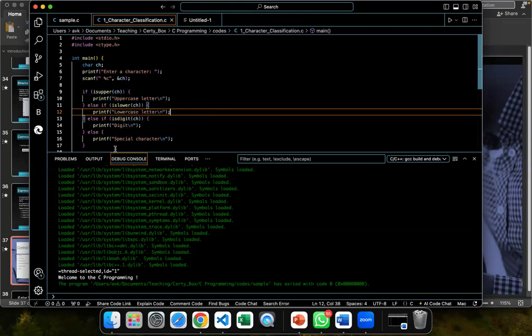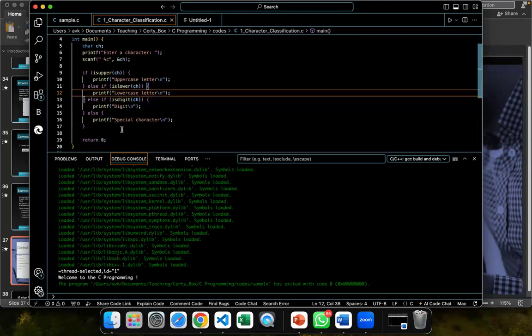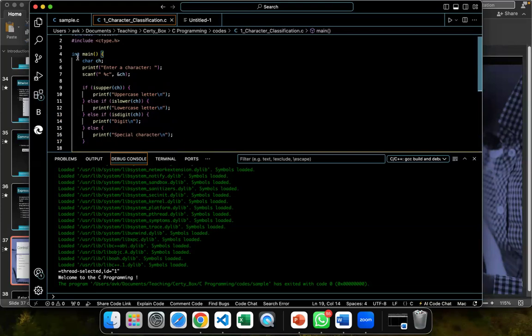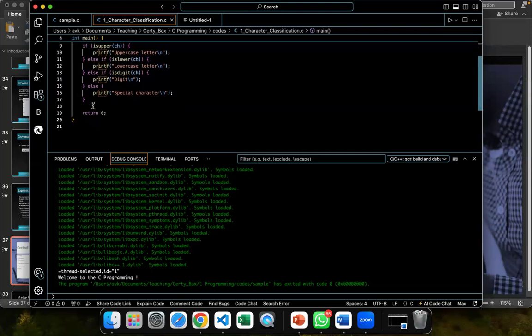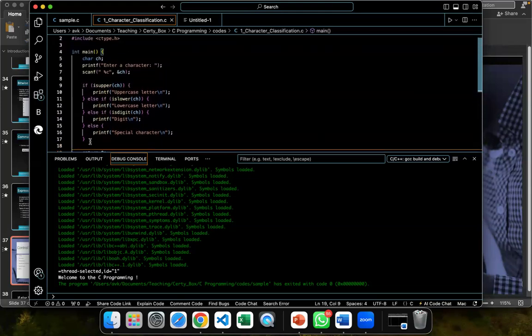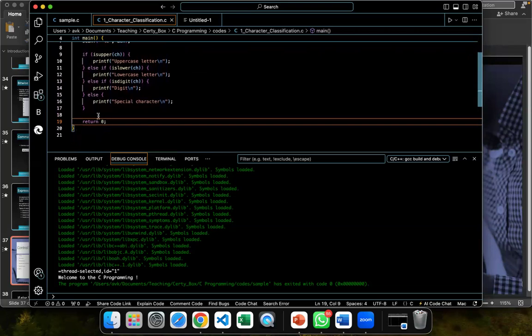Now, if the user entered a special character, that is the else part. These are the only possibilities that the user can enter, and that is the reason we have written these several conditional checks. At the end, we return 0. As it is an integer data type function, it returns 0. So it gets classified with these checks, and at the end it gets executed.